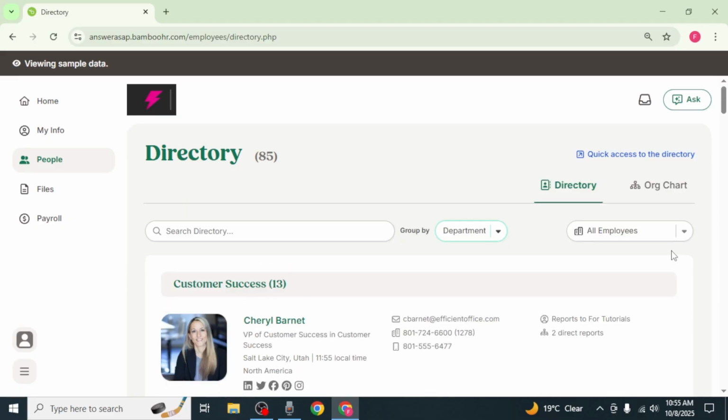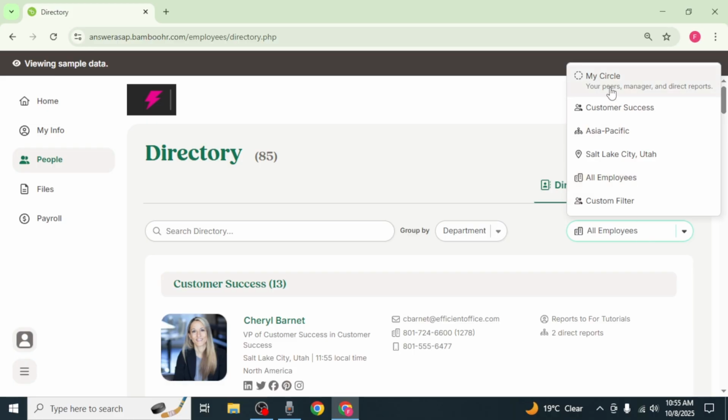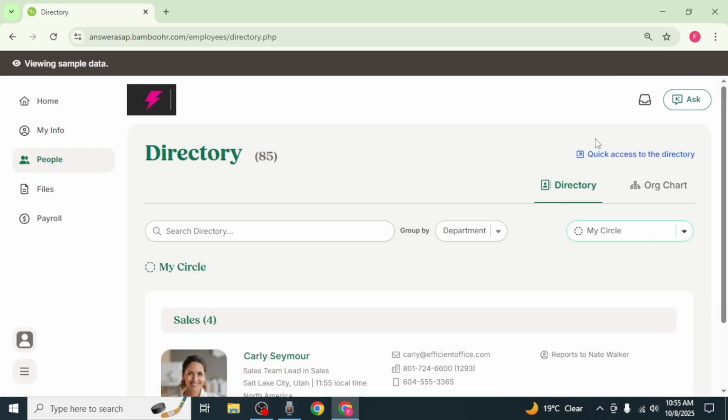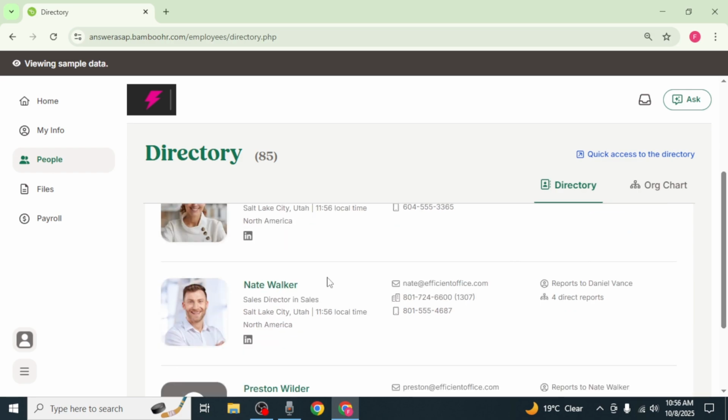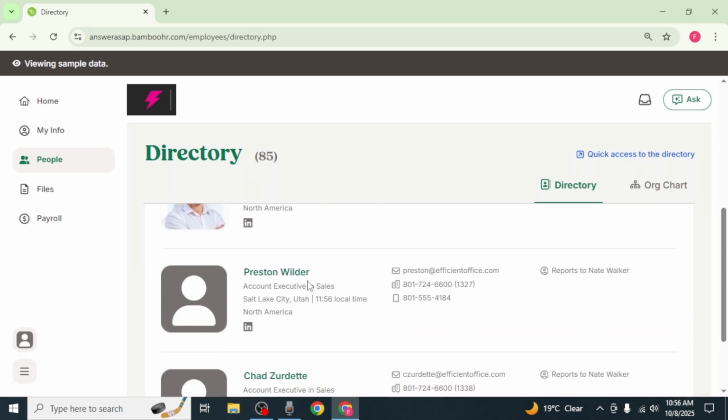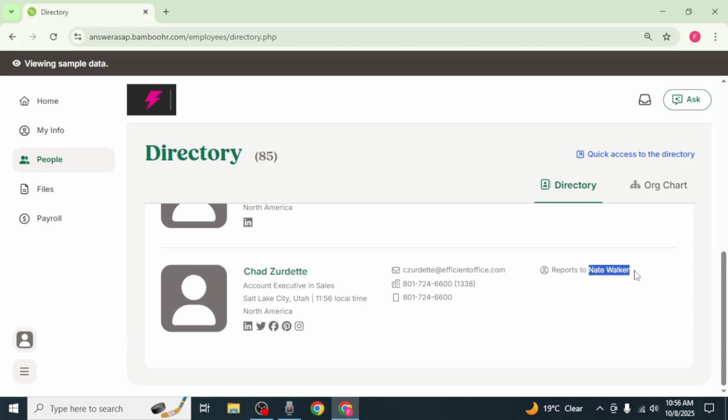In addition to this, you'll see another drop-down menu over here. Click on it and select My Circle. This option filters the view to show only your immediate circle of coworkers. Here, you'll see everyone who reports to the same manager as you do. For example, you'll see your manager listed, followed by your coworkers who share the same reporting structure.